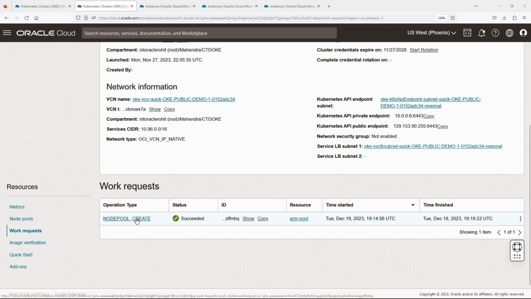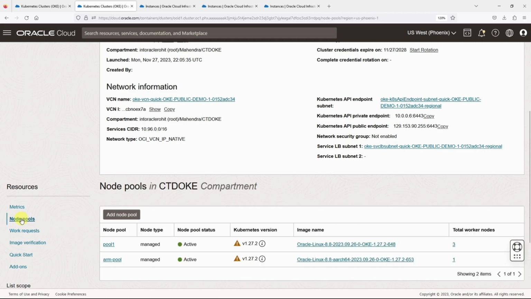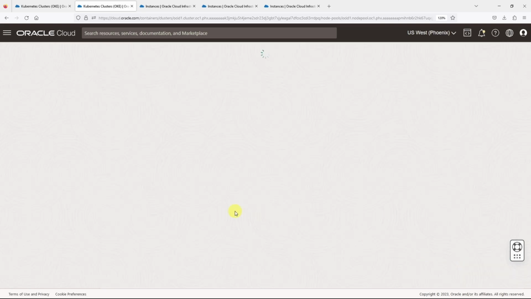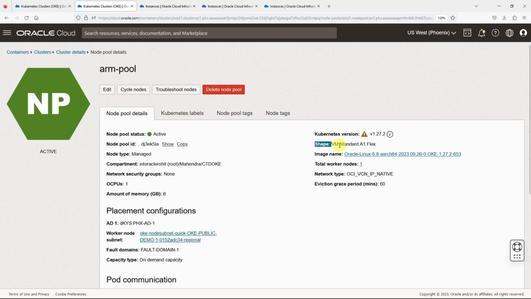And let's check whether the node pool has been added to our cluster. I'll select node pools from the resources section. And as you can see from the list, we have another node pool attached to our cluster with the name ARM pool having one worker node. I'll select this worker node over here. And from the shape label here, we can confirm that this worker node is running using VM standard A1 Flex, which is an ARM-based processor variant.